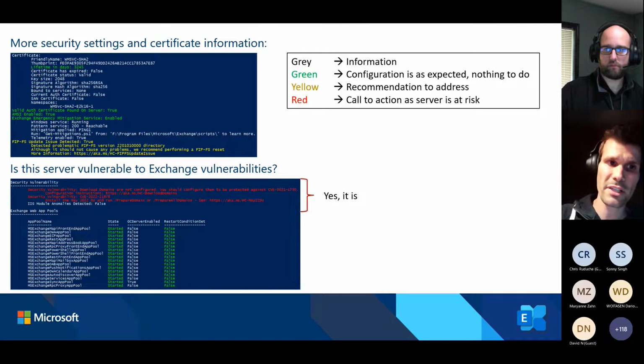And we call out in red, for example, if we have a critical finding. So red is definitely a call to action, as you can see here in the screenshot. We highlight in red because there are some security vulnerabilities found on the server. It's required to run prepare domain or prepare all domains to close one of these security vulnerabilities. And the other finding here is to configure the download domain feature to address another vulnerability. So red is definitely something that should be changed in your configuration. And definitely this server is at risk, so there is something you need to do.